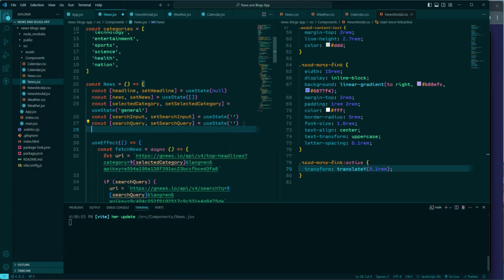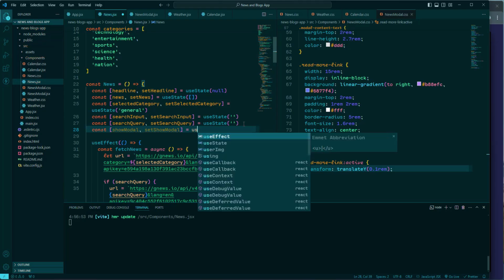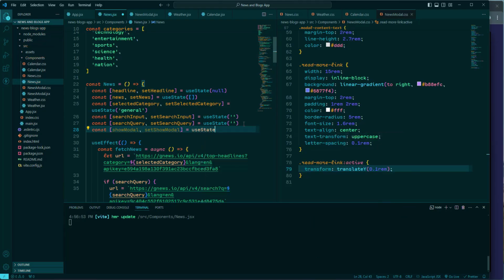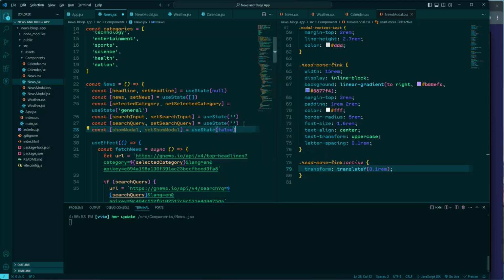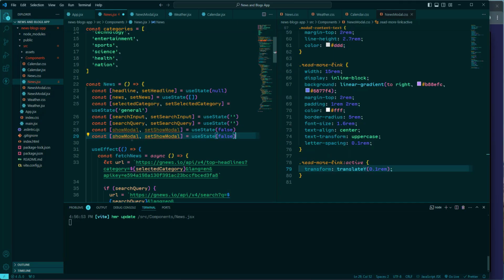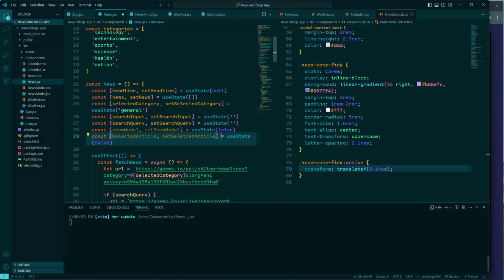So I'm going to create a state variable. Let's call it show modal. And then we need a setter function, set show modal. It should be equal to useState, and as the default value I'm going to use boolean false. Let's duplicate this line of code. The second state variable is going to be selected article, and then we need set selected article. As for the default value, it's going to be null.